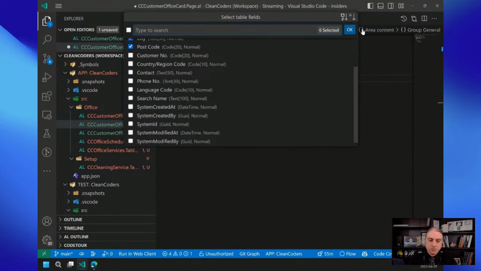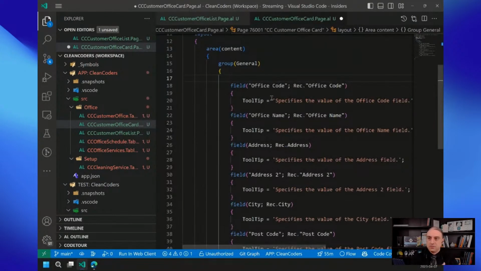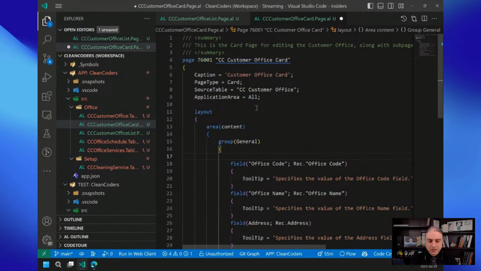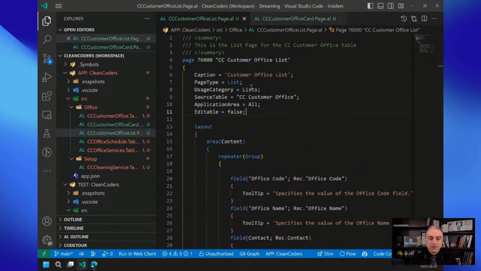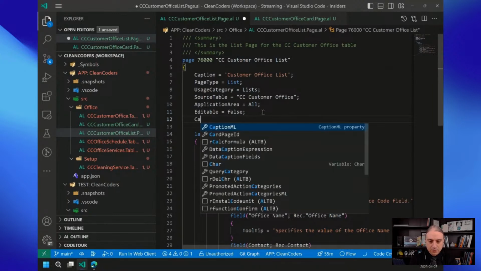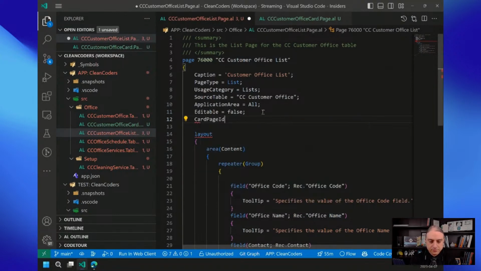We could add lots more. I don't really feel the need to do that as part of this. We're not trying to build a minimum viable product on this. But that gives us at least the card. So now on the list, we can come back here and say card page ID. And now it's like, hey, I just recently saw you do something about a card, so that's probably the one you mean. Yes, that's true. So that's good.